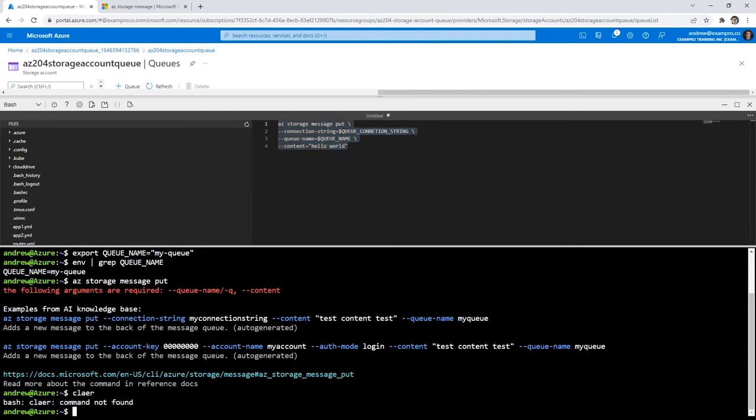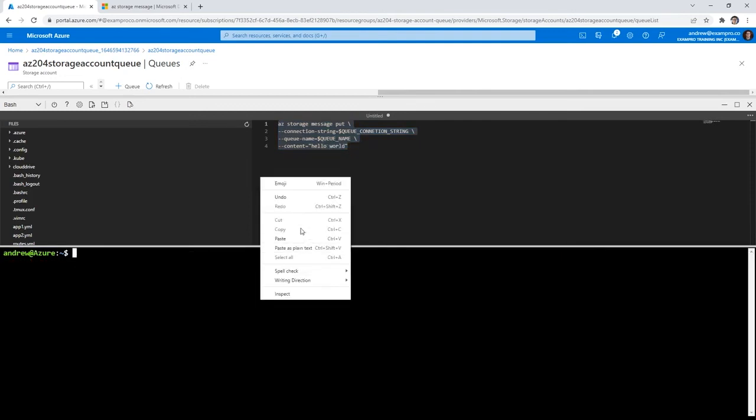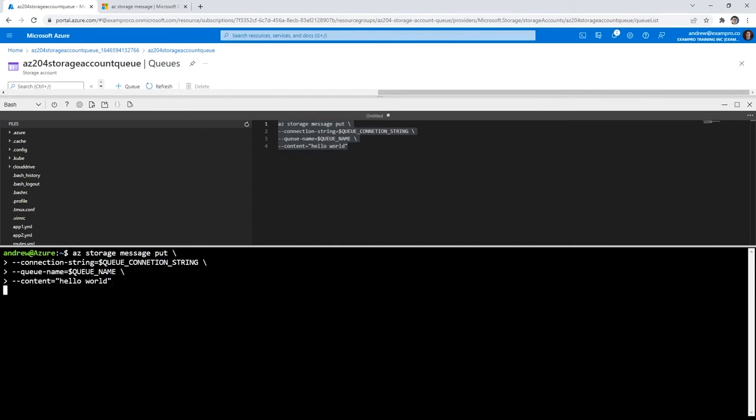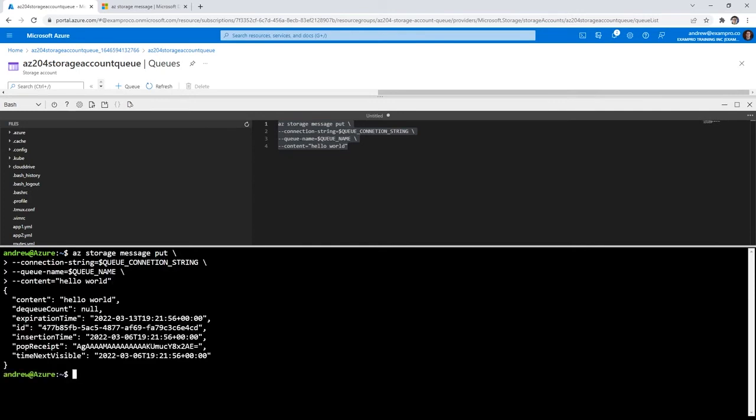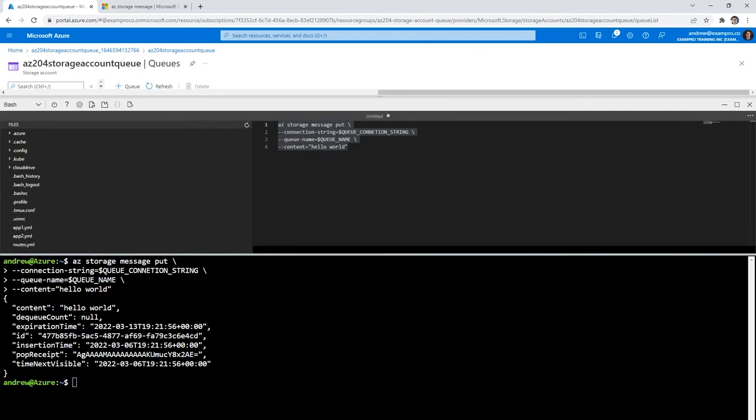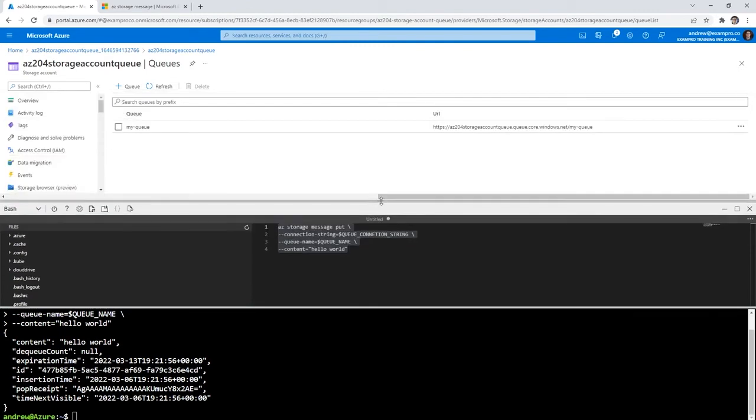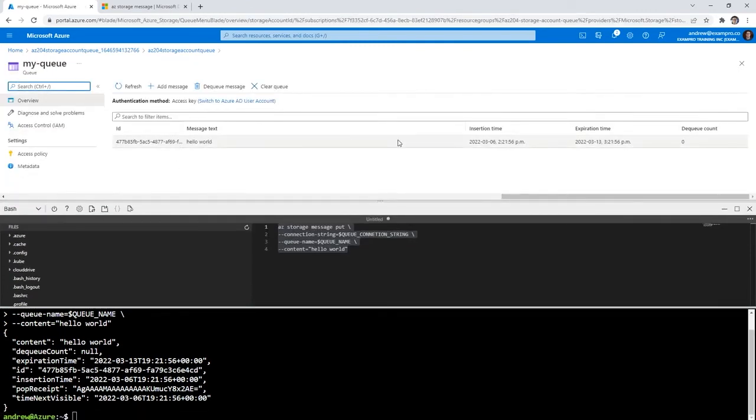I'm going to just type clear here so I can see what I'm doing. We'll go ahead and paste that on in there. We'll hit enter. And yeah, so it is now in the queue. Now, one thing that I was not able to figure out was how do you observe how many messages are in the queue? I'm not exactly sure.